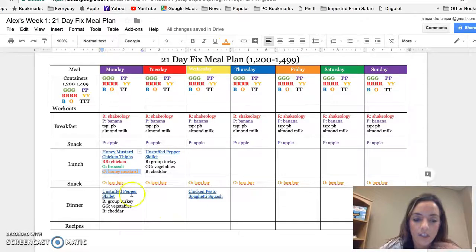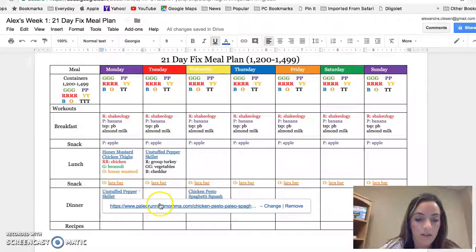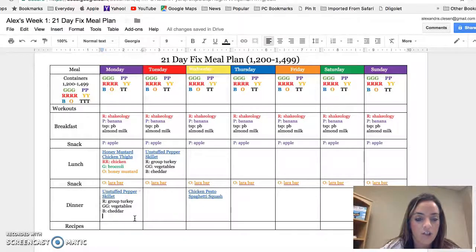And then for dinner, I'm going to have unstuffed peppers on Monday. You can see I linked the recipe right in here. These were recipes I found off Pinterest. And then I wrote, so I know I have 1 red left for dinner because I had 1 for breakfast and 2 for lunch. And then I know I'm going to have 2 greens left over because I only had 1 for lunch. And then I didn't have a blue yet, so I'm going to have a blue with some cheddar. And if I'm feeling crafty again, I will go ahead and change those colors.